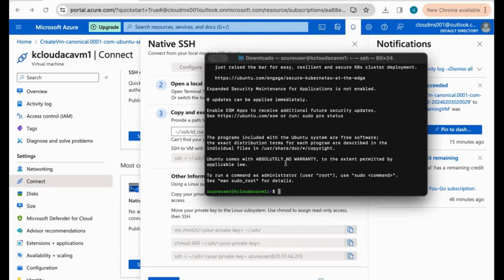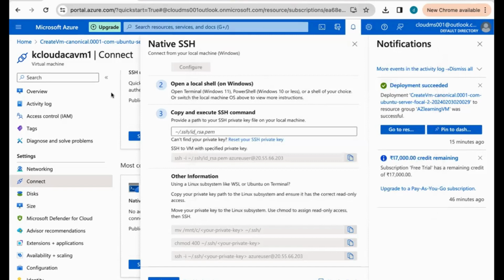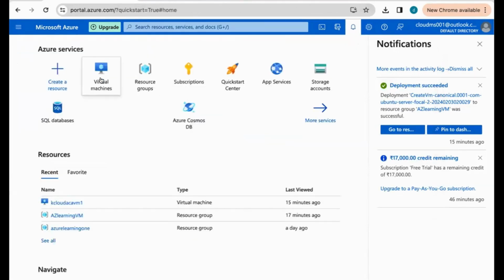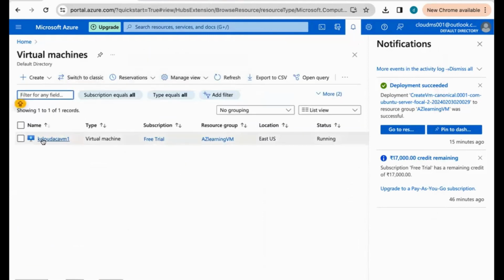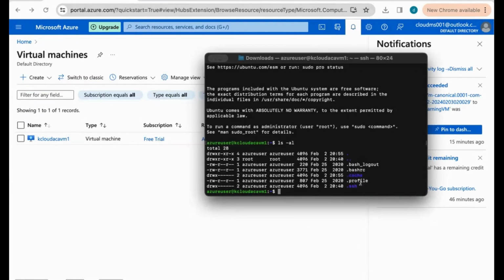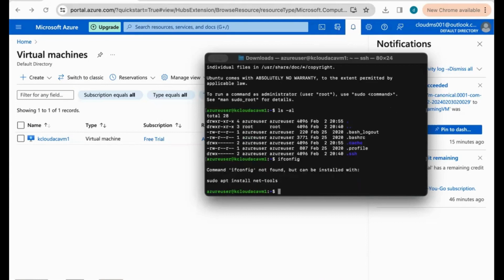Now you see here, we are connected as azureuser at kccloud-vm. Which VM did we create here, right? This one. Nothing is rocket science here. You just go to the virtual machine, and this is your virtual machine name, kccloud-kcm-01, right? So this is how I'm accessing it from my local machine. Right now I'm in, ls -al, and you see the bash profile and everything. Let's check ifconfig. It says ifconfig is not found because you need to install it.